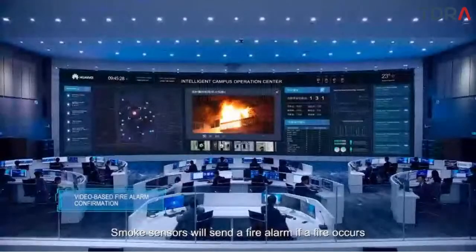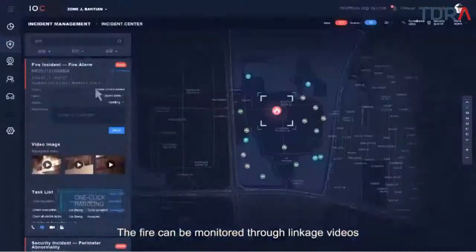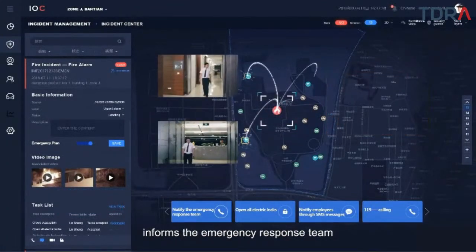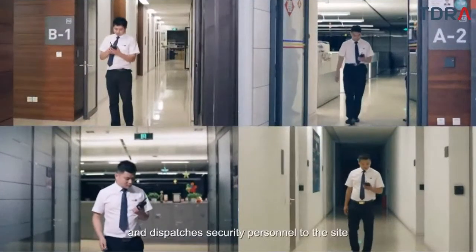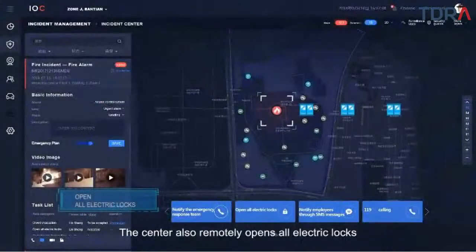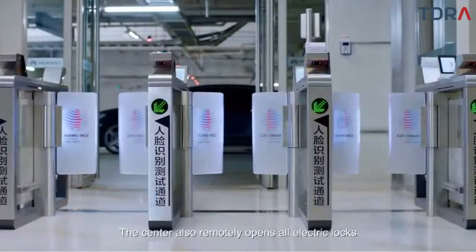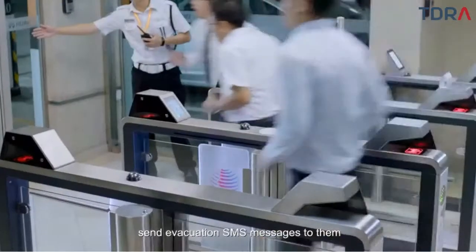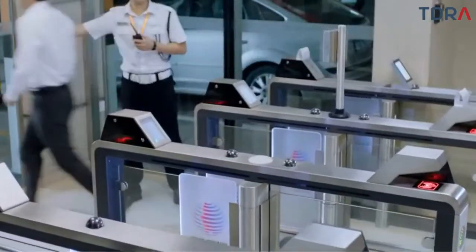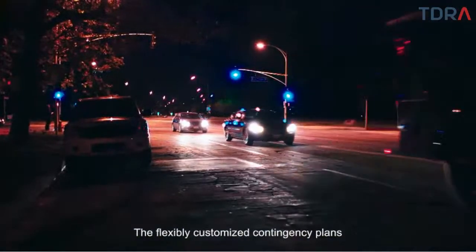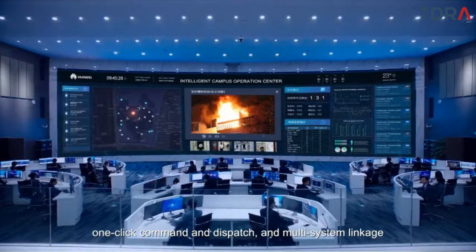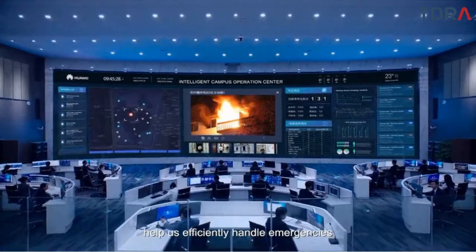Firefighting management. Smoke sensors will send a fire alarm if a fire occurs. The fire can be monitored through linkage videos. The IOC initiates a contingency plan with one click, informs the emergency response team, and dispatches security personnel to the site. The center also remotely opens all electric locks, selects personnel in the fire area, sends evacuation SMS messages to them, and alerts the fire department if necessary. The flexibly customized contingency plans, one-click command and dispatch, and multi-system linkage help us efficiently handle emergencies.